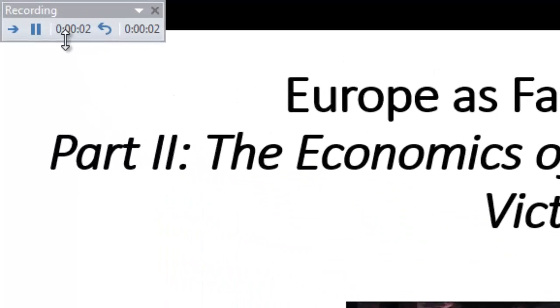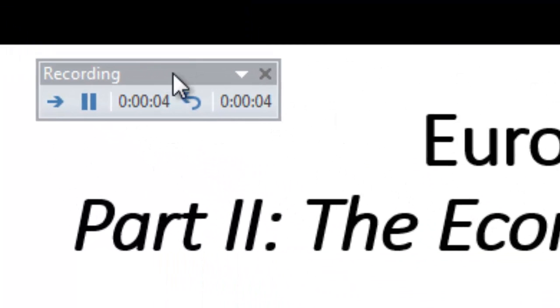Now note that the timer up here starts right away. There was no countdown. So you want to actually wait until you see the number 1 up here before you start talking, because it can sometimes be cut off. So this is the time of this slide, and over here is the time of the entire presentation.